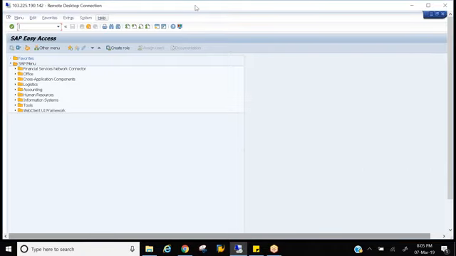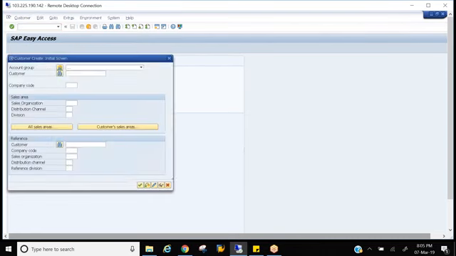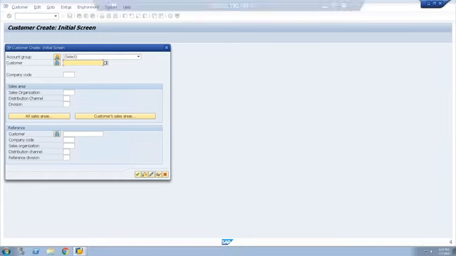So what's the transaction to create customer master? Anyone? XD01, right? So let me go to the XD01. And when you go to the XD01 to create a customer, the first field you would be seeing is account group. That means if you want to create a customer, you need to select an account group. So what is this account group? Why do you need to select this account group?